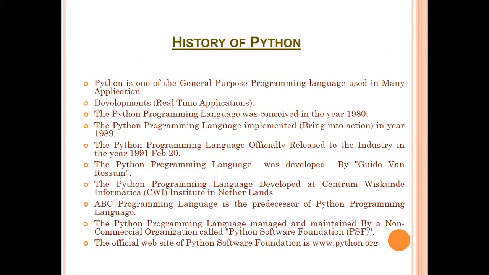Now, when we talk about the history of Python, it was conceived in the year 1980 and implemented in 1989. But officially, it was released on February 20, 1991. So please remember this, it is something very basic. It was developed by Guido van Rossum, the father of Python, at CWI, that is Centrum Wiskunde & Informatica Institute in the Netherlands. And the predecessor language of Python is the ABC programming language.